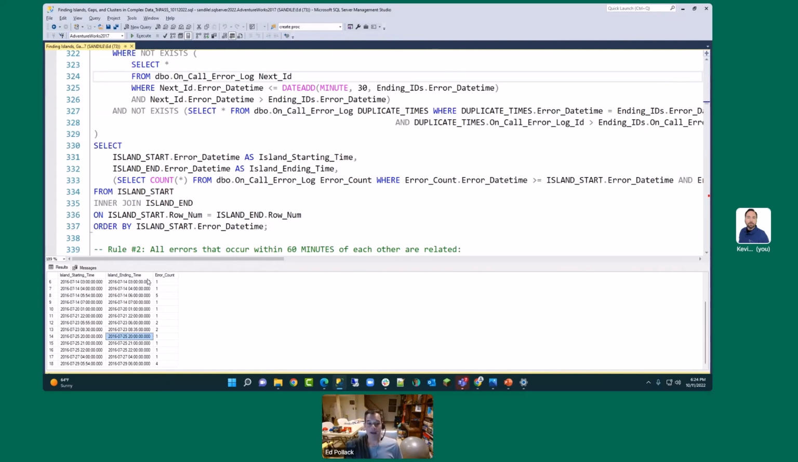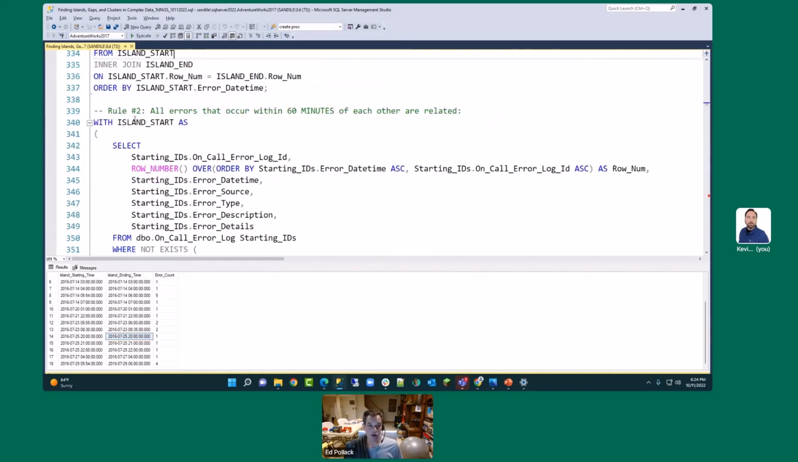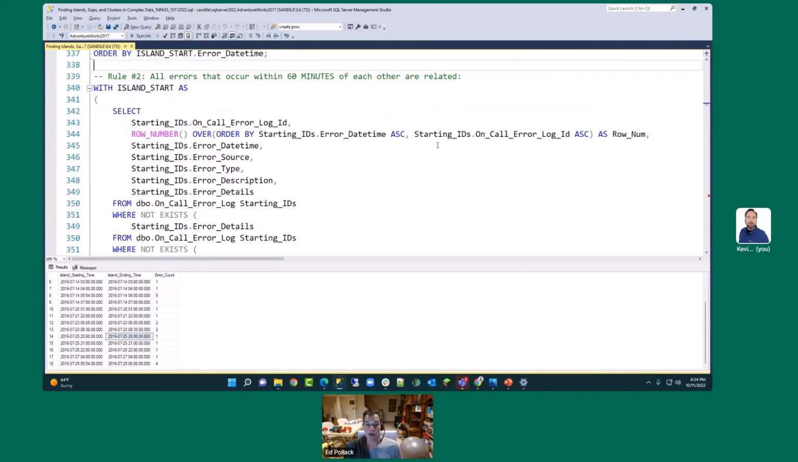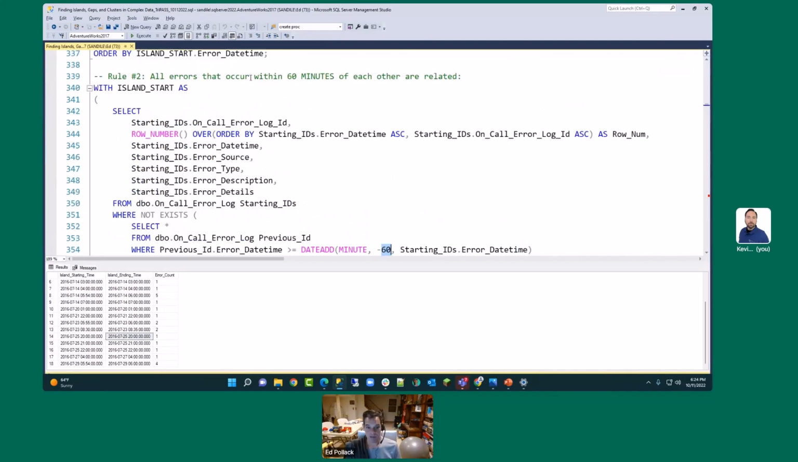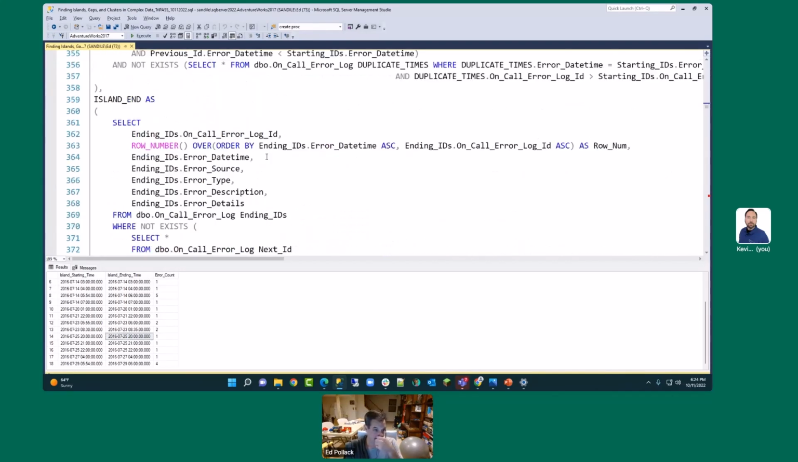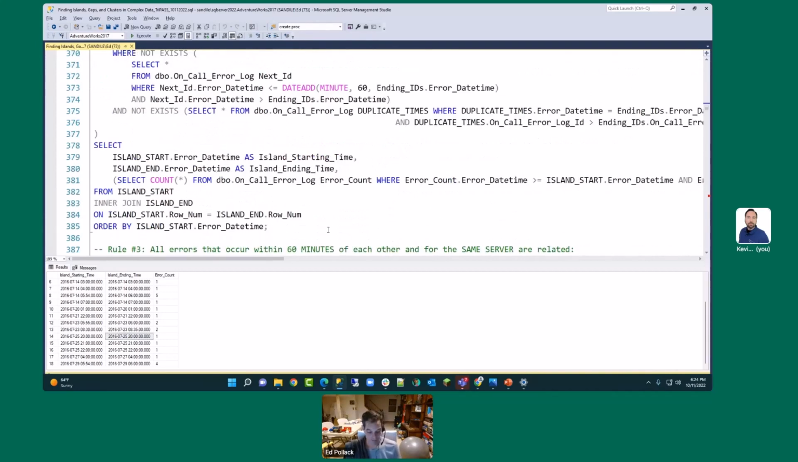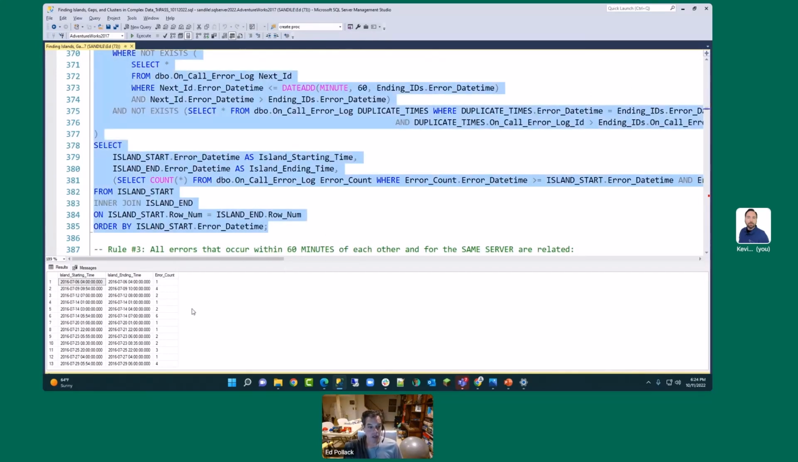Cool. I can make a different rule here: all errors that occur within 60 minutes of each other are related. So it's the exact same query as before, but I now just have the number 60 here instead of 30. I didn't really change much of anything, but I decided, hey, this is more meaningful. Let's try this. So I run it. You'll notice I got fewer rows back this time because more things clustered together, because I gave it a wider window to select from. That's the only difference, 60 instead of 30.